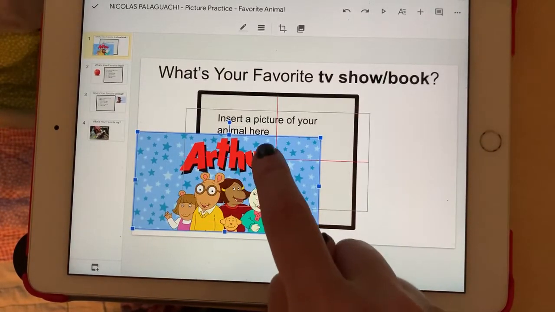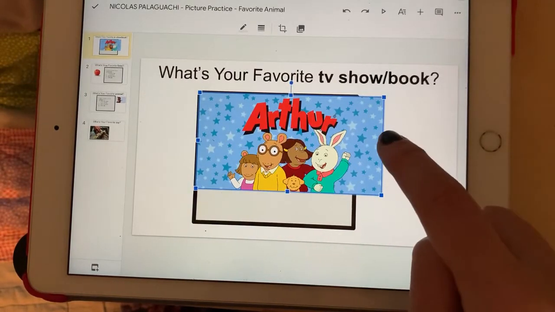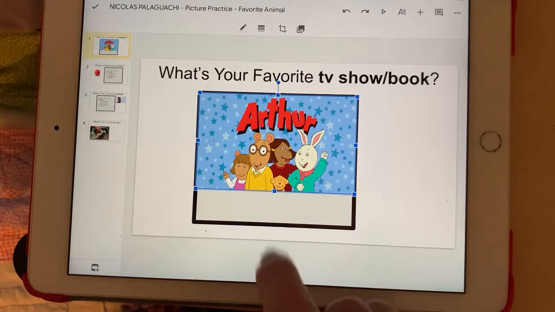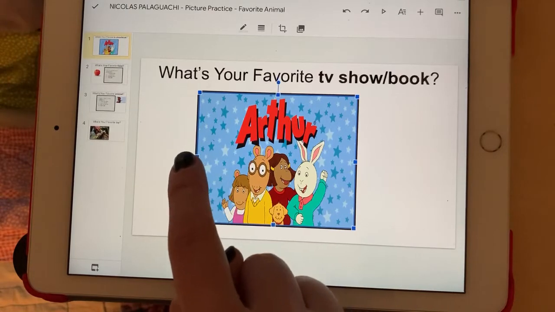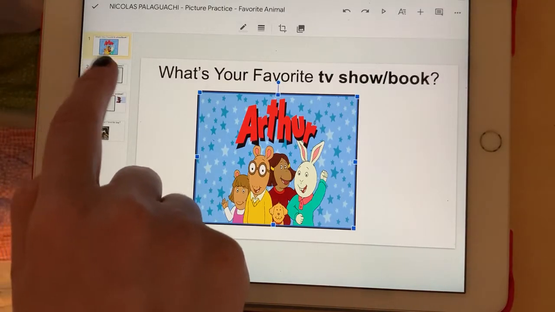I made it smaller. It doesn't have to fit the box perfectly. If I want it to, I can take my side and move my side in a little bit. And I can take my bottom and pull it down a little bit. I am simply just clicking on the little blue boxes and moving them. Let's try this in number two.